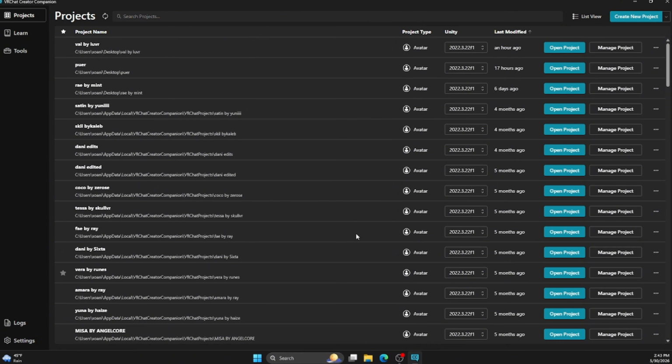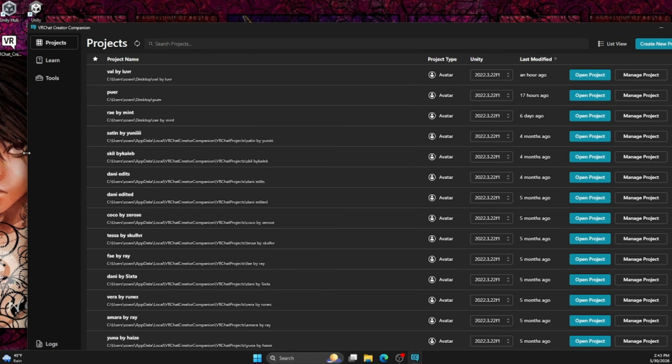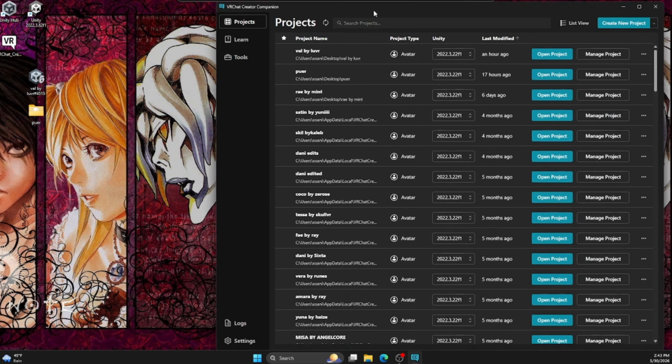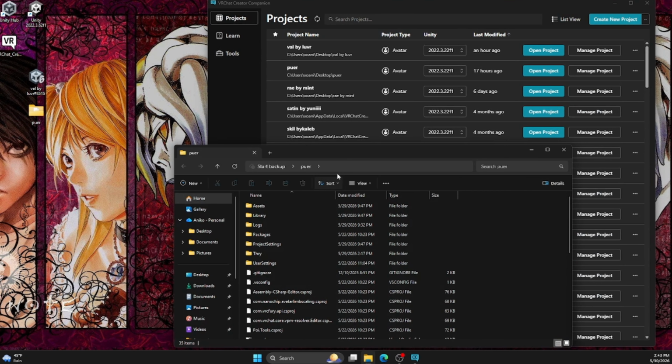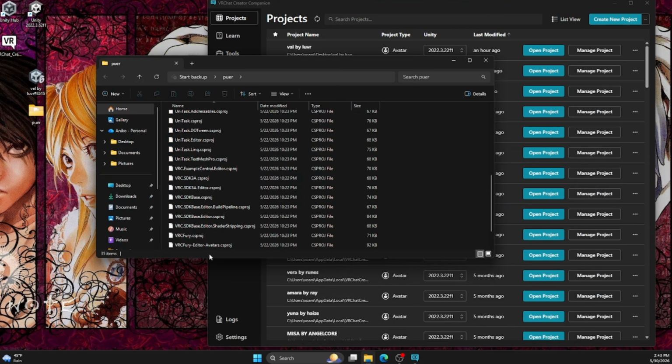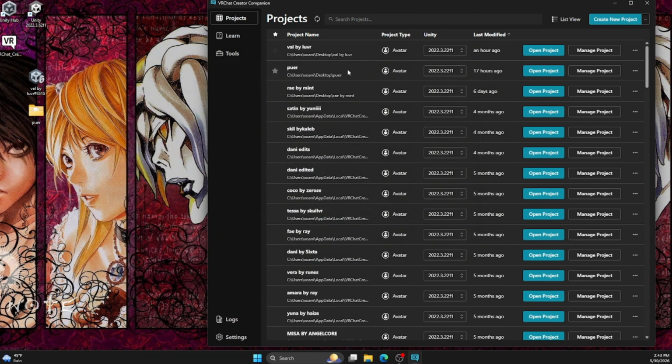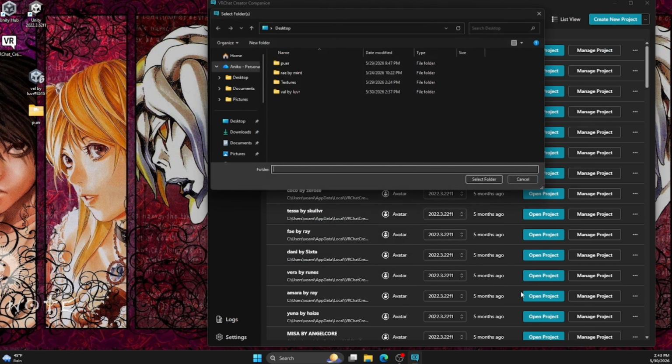You're not going to have all these projects. These are my projects. So this is where the whole file thing with the avatar comes in. If you get a file like this where it doesn't have the Unity package inside of it, what you're going to do is click this drop down and click add existing package. You're going to find it. In this case, it's this one.